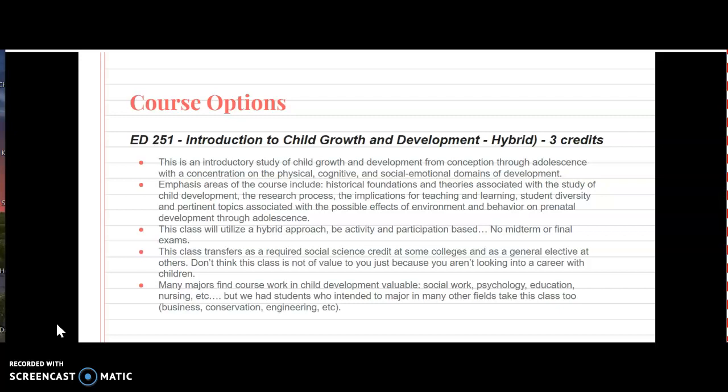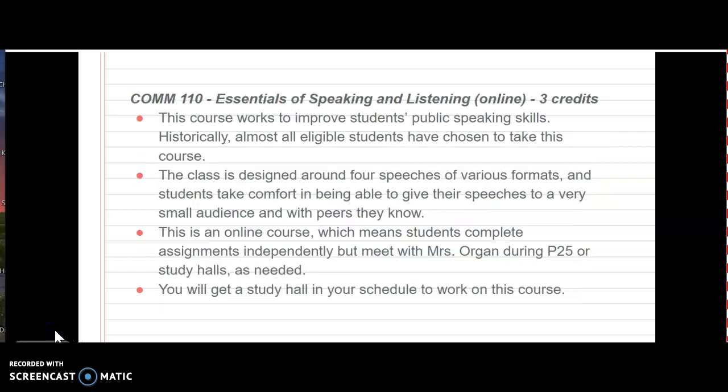So this is a good class if you're going to be working with children, anything in social work, psychology, education, nursing, etc. Great class too. We had a lot of juniors take this class this year, and I expect that there'll be a lot of interest next year too. Okay, the next class is College Speech, Essentials of Speaking and Listening. This is an extremely popular course. We typically have multiple sections of this class.